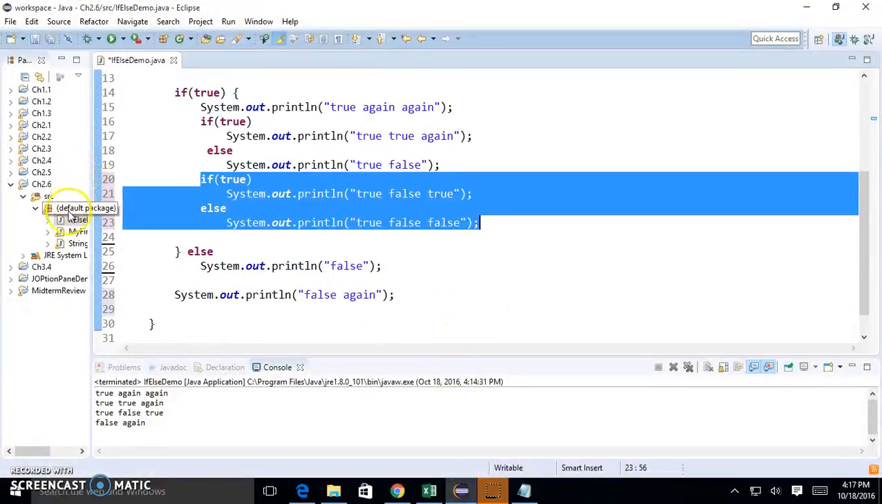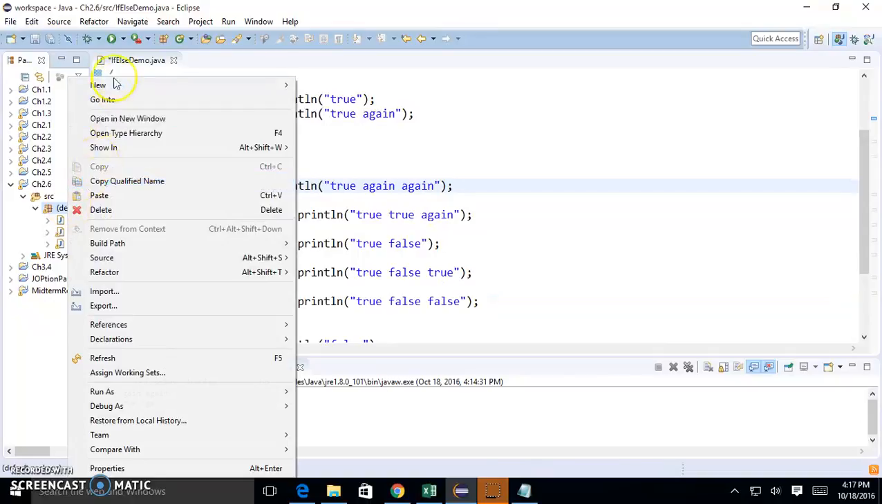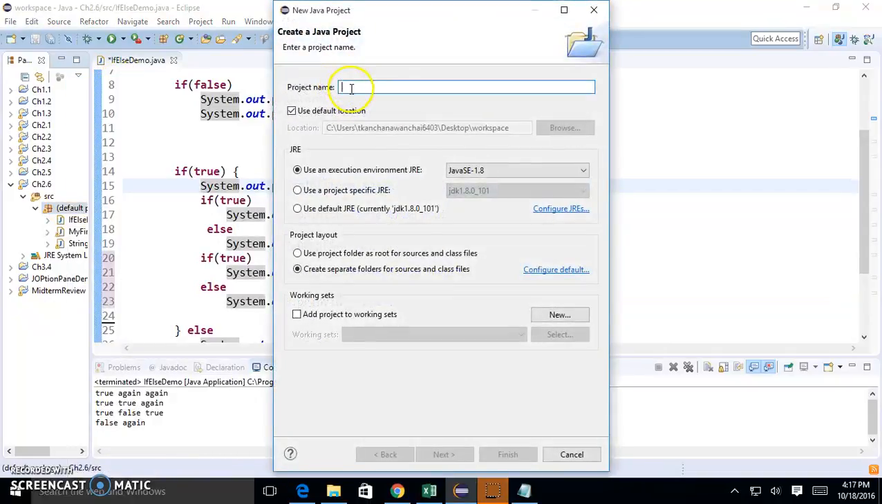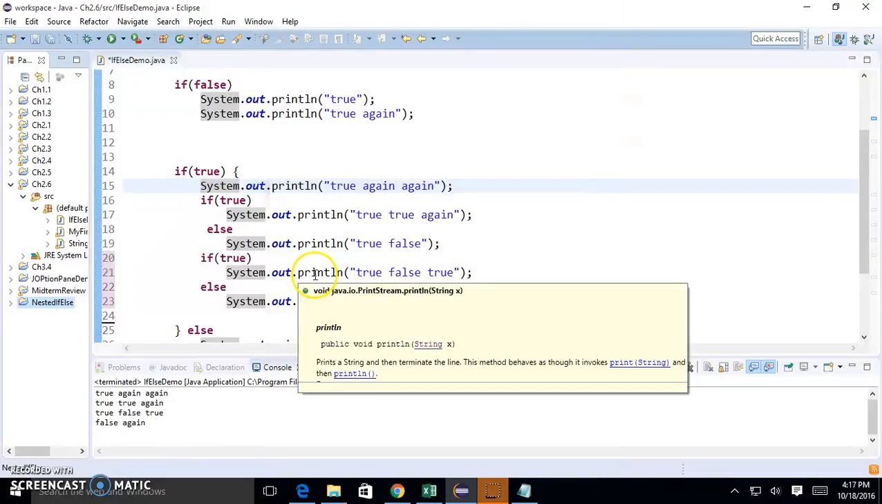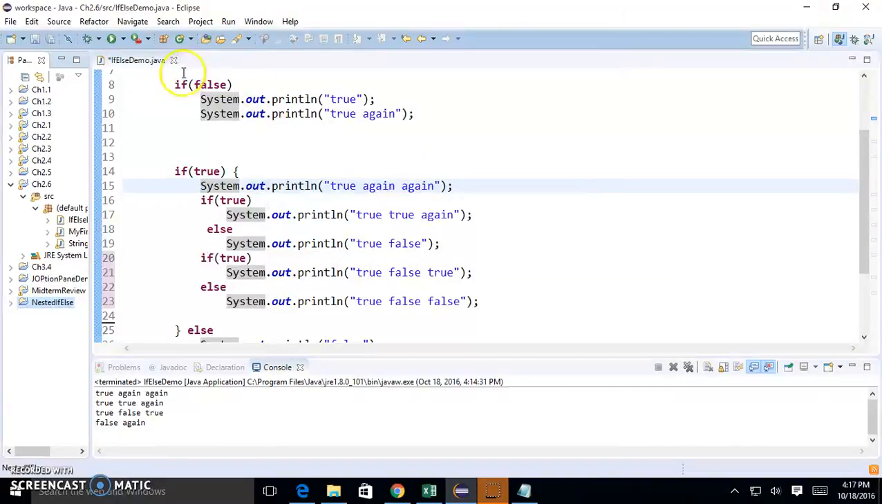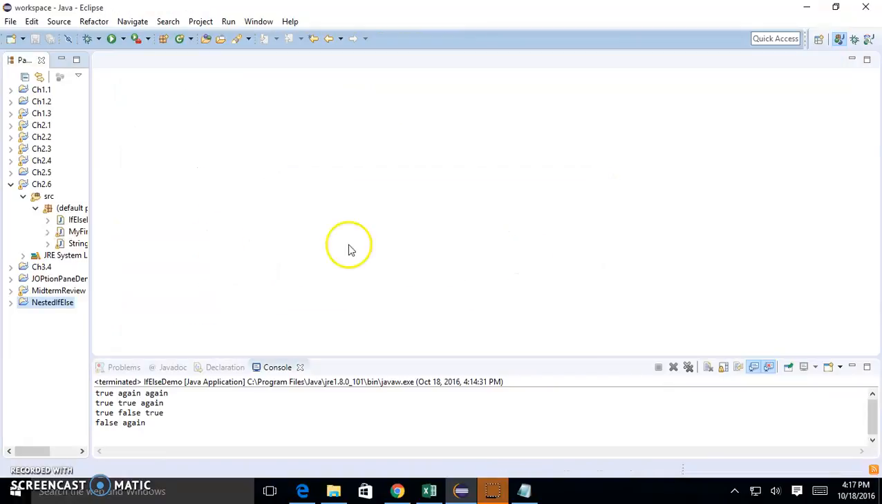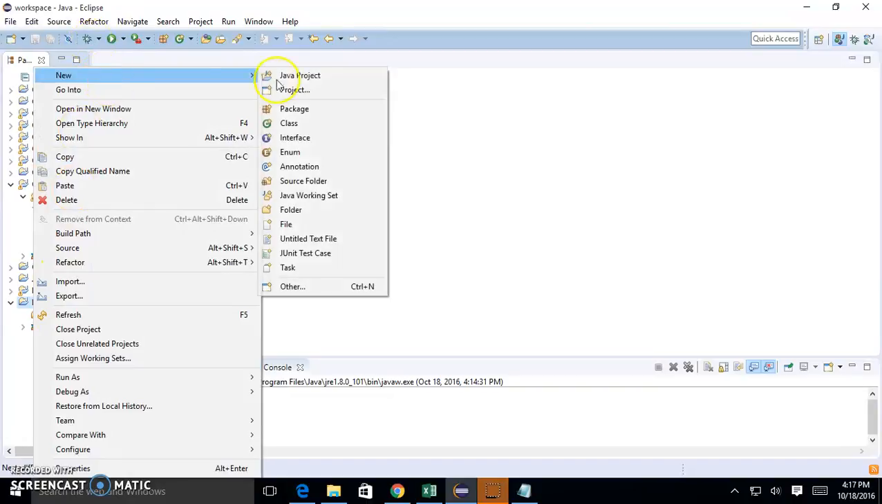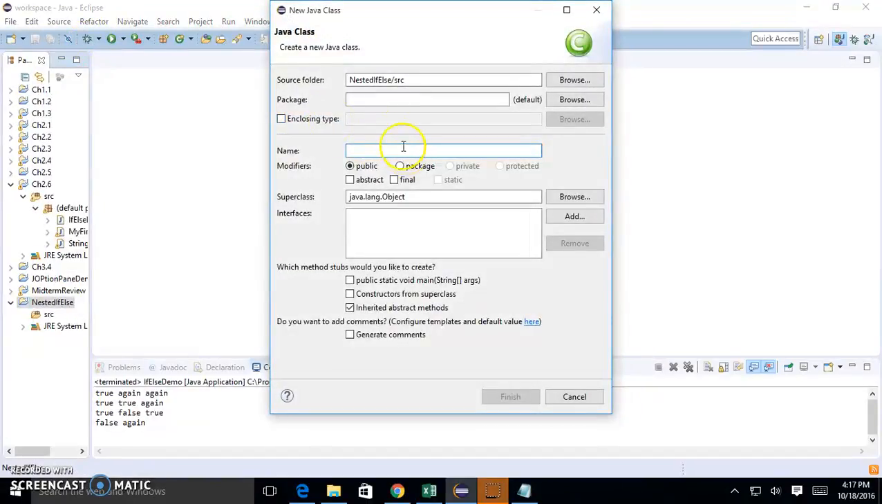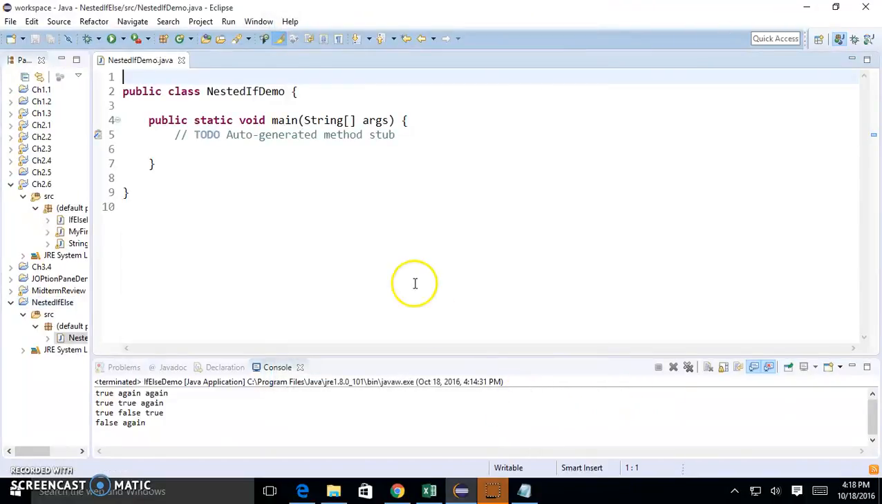Alright, so let's talk about the application of nested if else. So in the authentication process of username and password, you have to get the username and password to authenticate, right? And you have to validate two things.